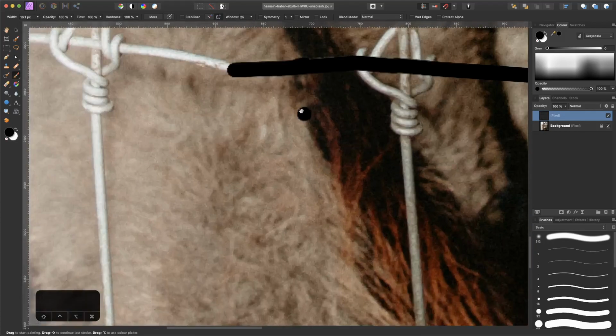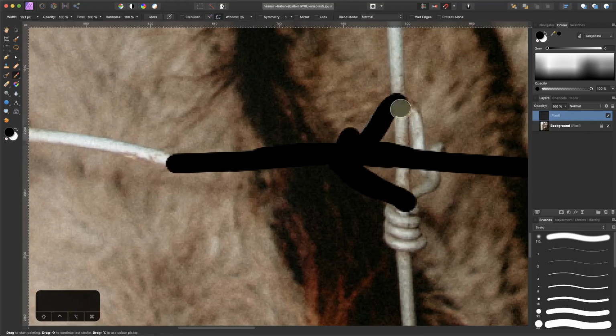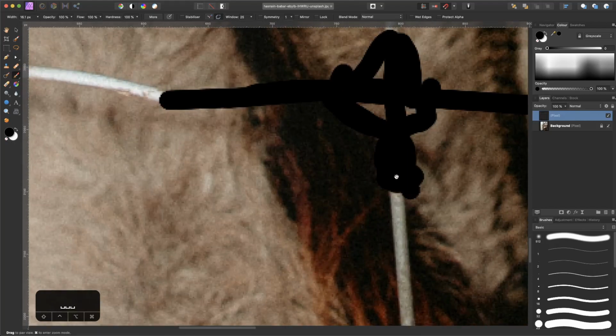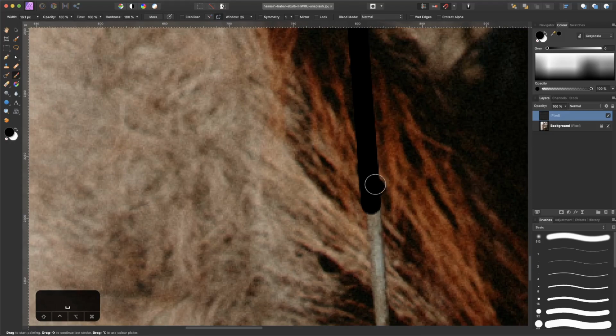As you can see here, this little part of the bar wouldn't be included in our selection later on, so let's select everything. So we don't have too much work to do afterwards. And don't worry if you forget a little bit, we can correct this later and I will show you how.